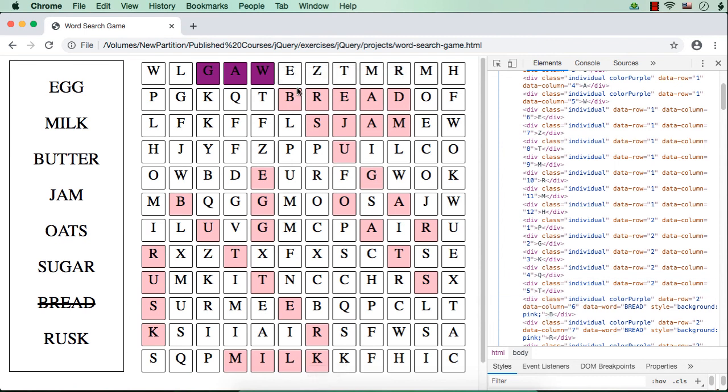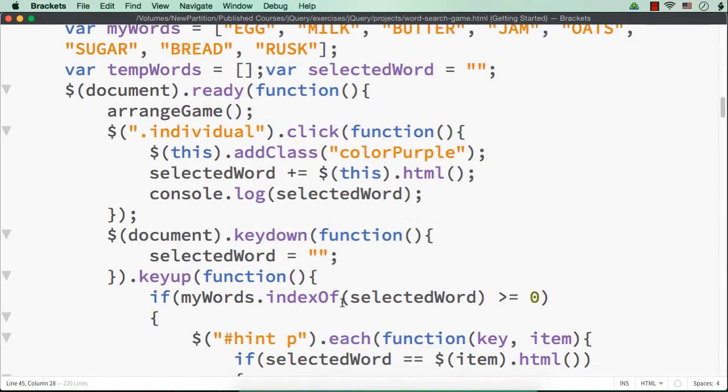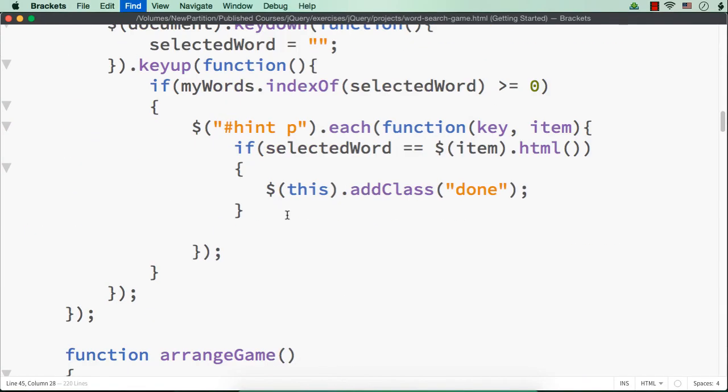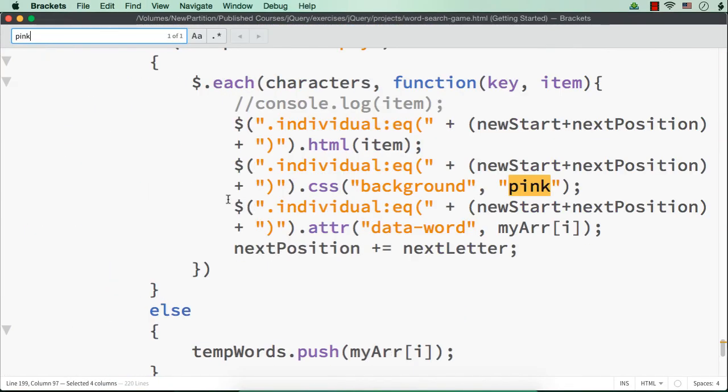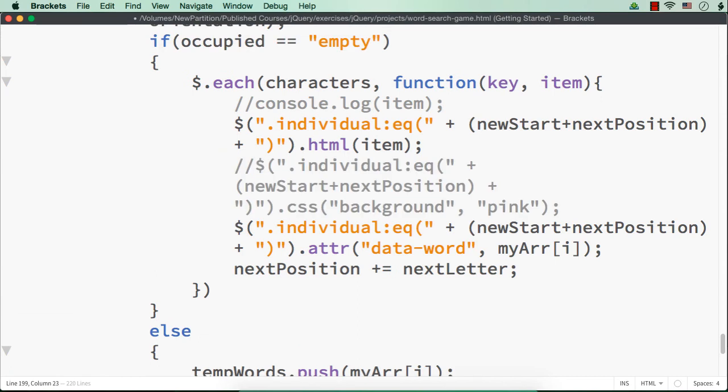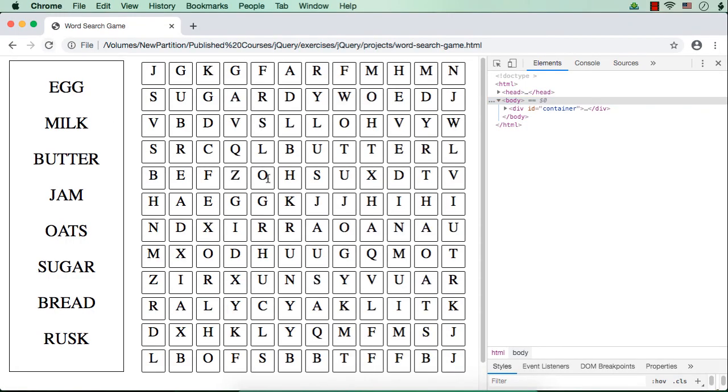So let me try to remove this pink color and check. That is, this pink color we have added to easily identify the letters, right? Pink. Let me comment this. Okay, let me save this. Let me refresh and find out the letters. See, sugar is there. Let me click. See, SUGAR. It is crossed out.